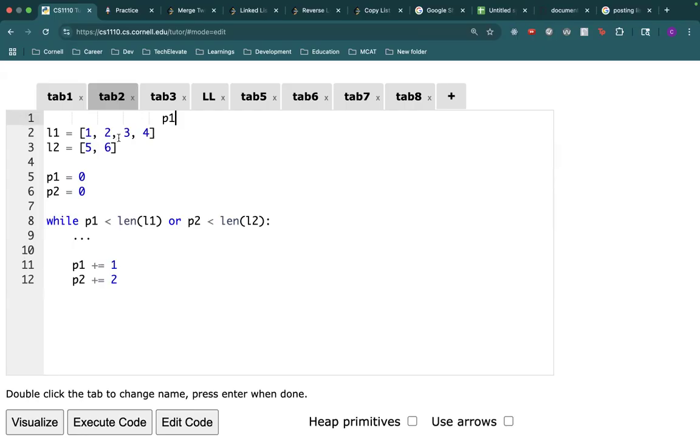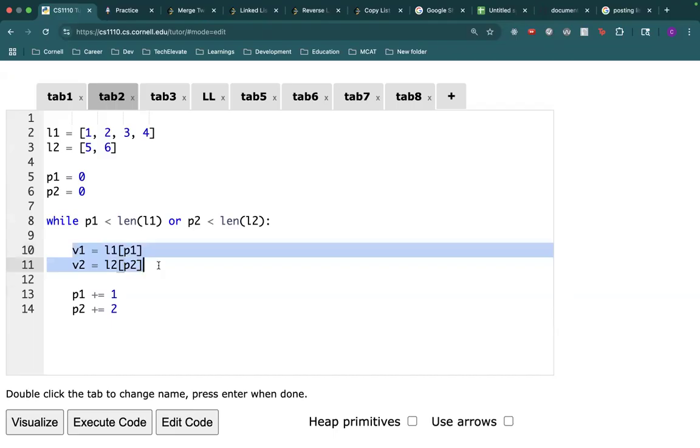So then what you do is a trick. Let's say we do something like value 1 is equal to L1 of P1, and value 2 is equal to L2 of P2. Can we all see it here? I'm getting the value that P1 points to, and the value P2 points to. Do you understand this code? What I just did, step by step. Do you understand this? Okay.